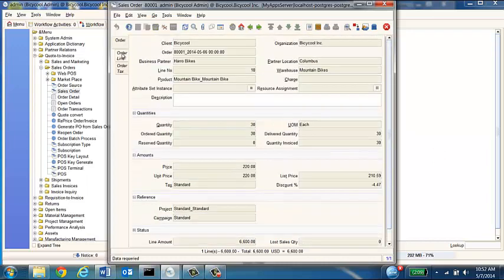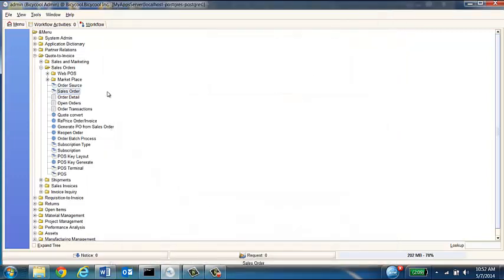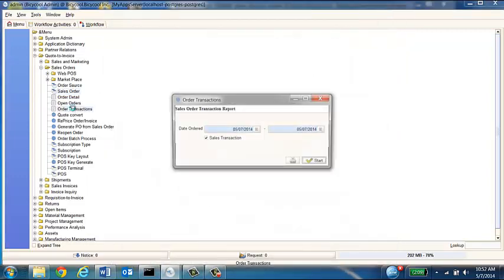And if you go to the order line, we can see what they want, and so they want to get mountain bikes. We can see that they want 30 of them at $220, but they are only going to have to pay $210, so we can see the discount that they get. And down here we can see the total they're going to have to pay. And complete that, and then we go to order transactions.